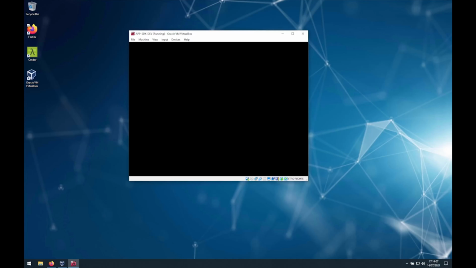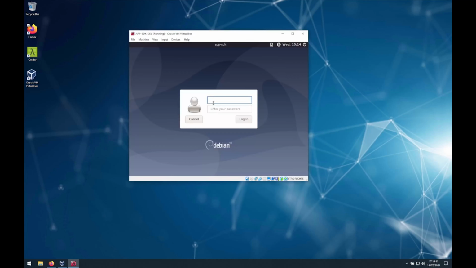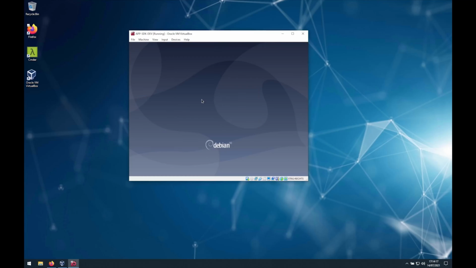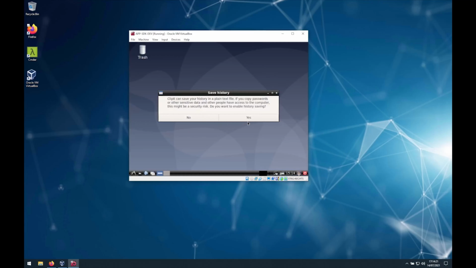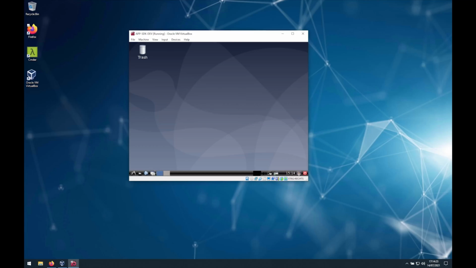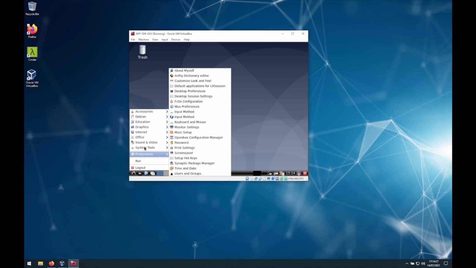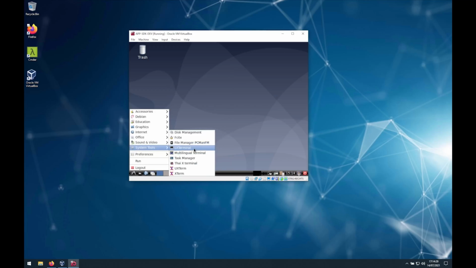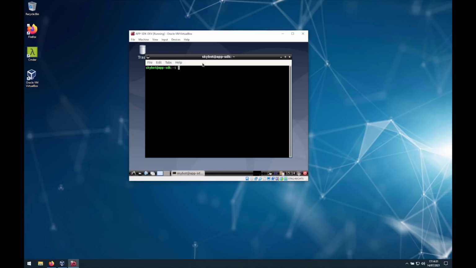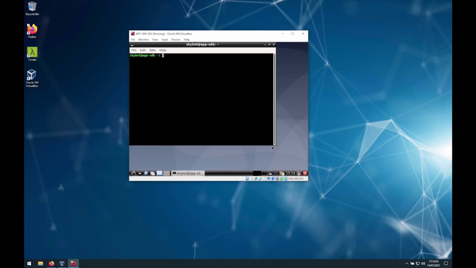After a while it should greet us with the login screen that we see here, and we log in with our predefined user from the setup wizard. And we get into the graphical interface. The first thing that we will do here now is we open a terminal, LXTerminal, and this time make it a little bit bigger.